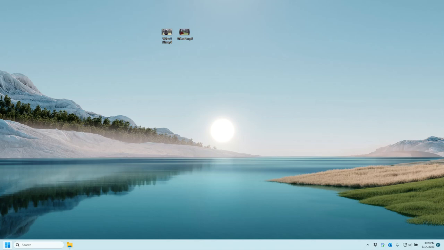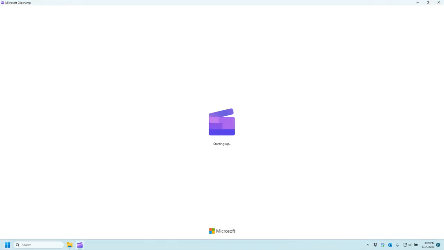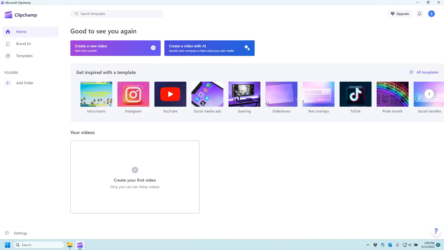I'm going to go ahead and open it up. I've already installed it. You have to have a Microsoft account in order to use this software. Microsoft accounts are free, so if you don't have one, you would need to create one. This is what it looks like when you get into Microsoft Clipchamp. If you're not familiar with it, it's kind of the replacement for the old Microsoft Movie Maker that used to be available back before Windows 10.